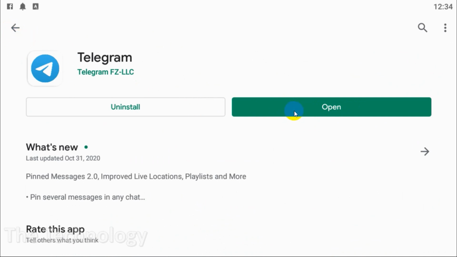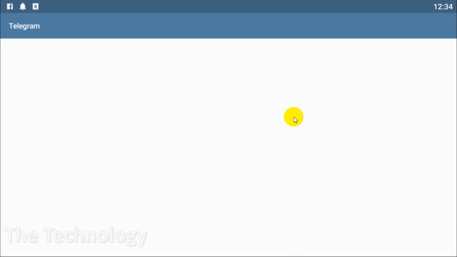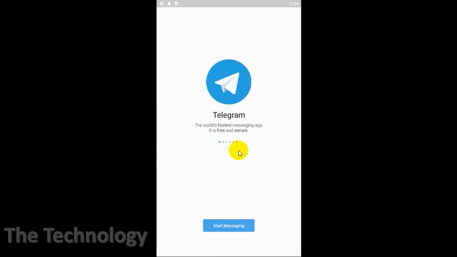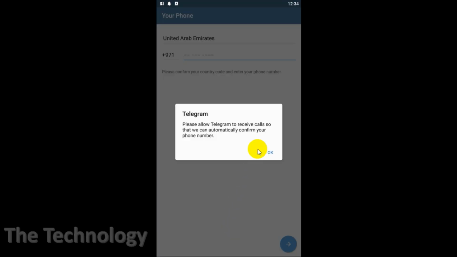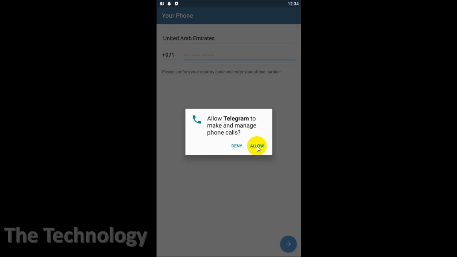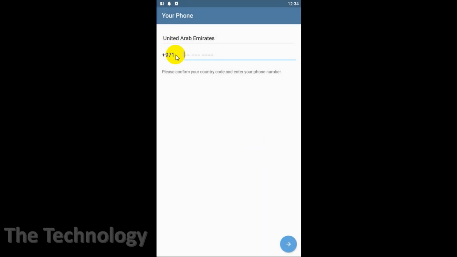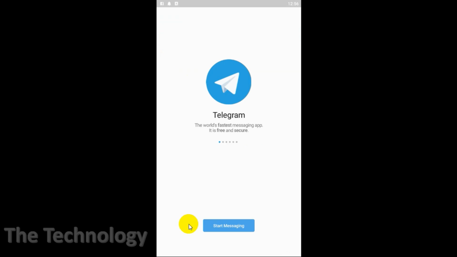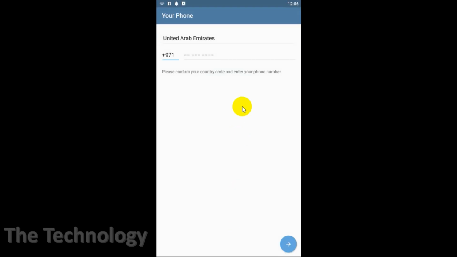So first let's log in with one account in Telegram. I need a temporary number for registering to the Telegram application. Open Telegram and click on start messaging, and here I need to give permission for Telegram to use it properly and start messaging. Now we need to give the mobile number. I have a temporary number from the US to register, so I'm going to give that number and click on the arrow mark down.